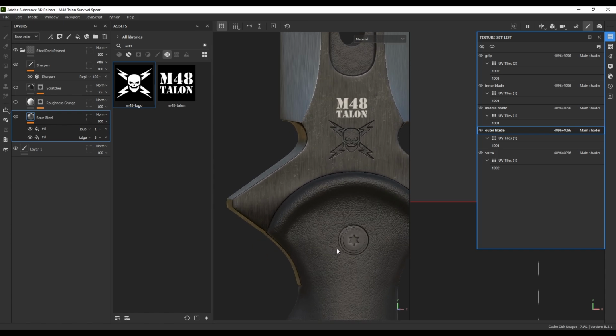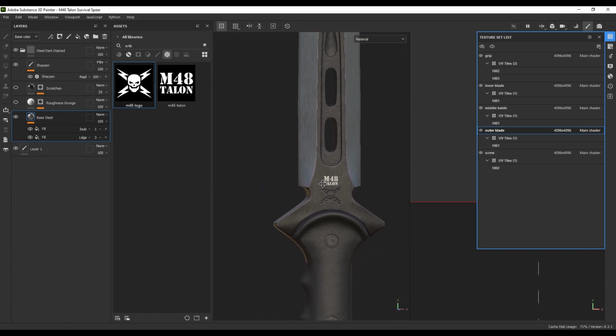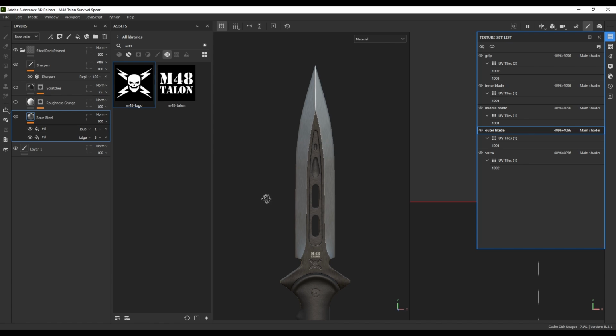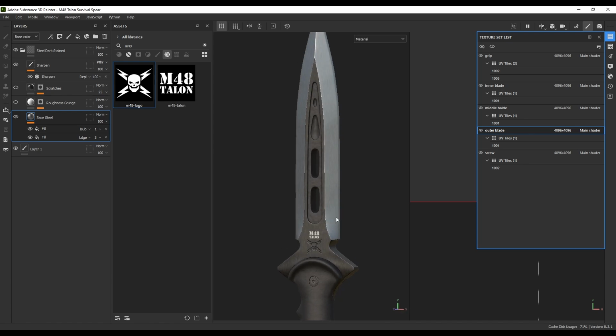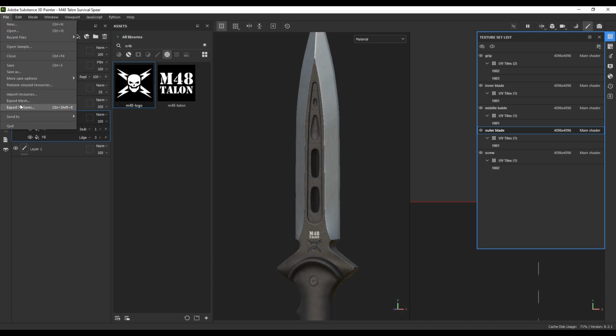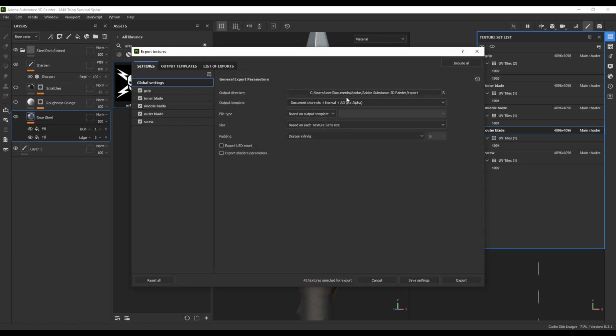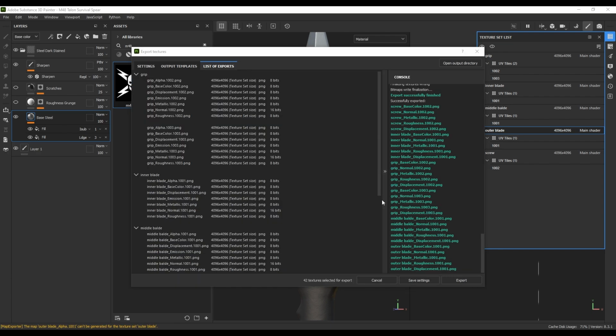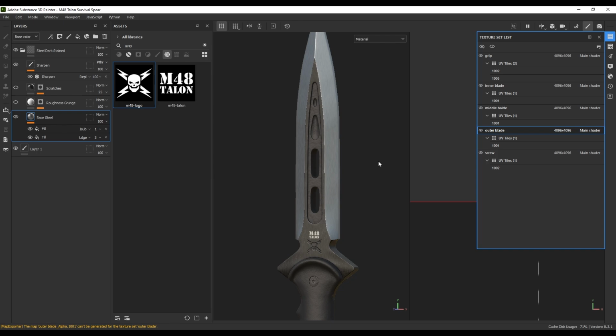We are going to export this for the Blender. For exporting for the Blender, we are going to go to File, Export Textures, and select your destination. And then I'm gonna put this on the template for Blender, and I'm gonna put this size on 4K and then hit export. All right, the export is done, and now we can go back to Blender.